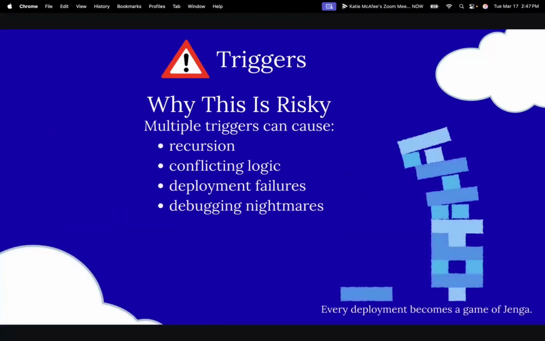When triggers begin interacting with one another, even small changes can become risky. Developers sometimes describe these situations as a Jenga tower. Every change affects the stability of the system, and that's when deployments start feeling unpredictable.